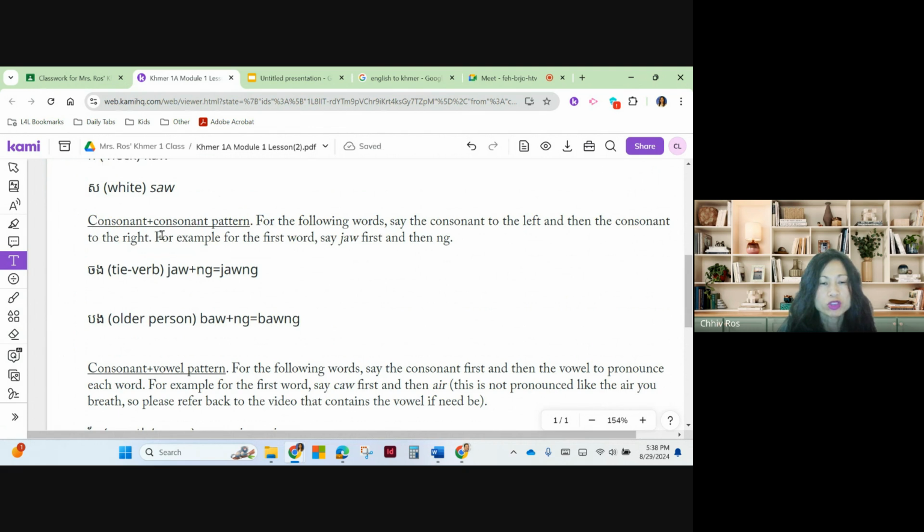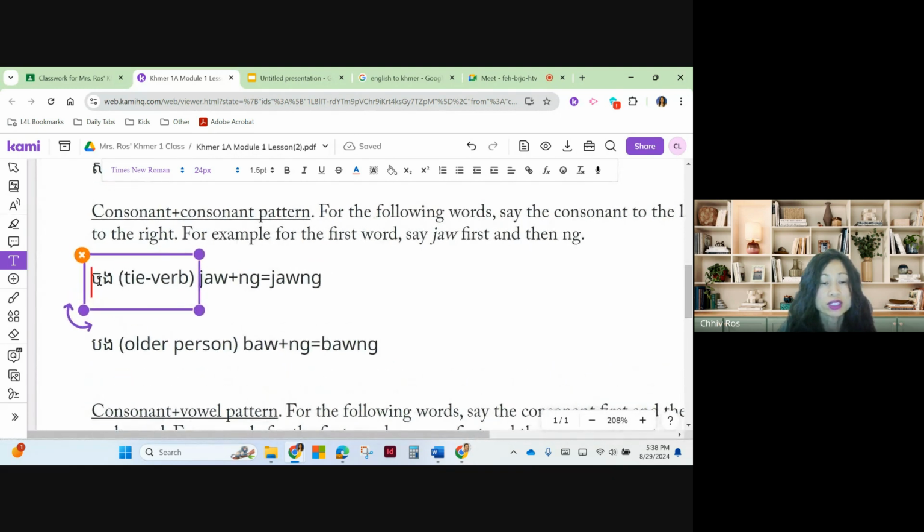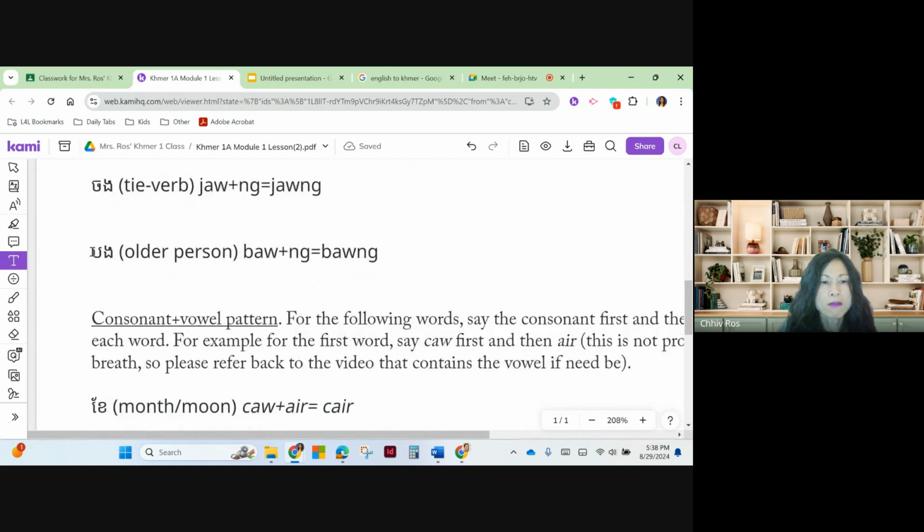Now let's move to our next blending pattern, consonant and consonant. Again, not an issue here. You would blend just left to right. So here's the consonant jaw, and here's the consonant ngo. Jaw, ngo is jong, and bo, ngo is bong.